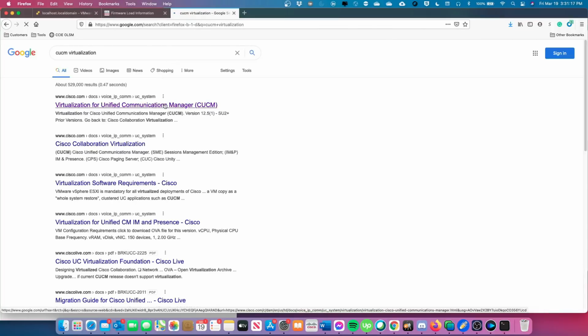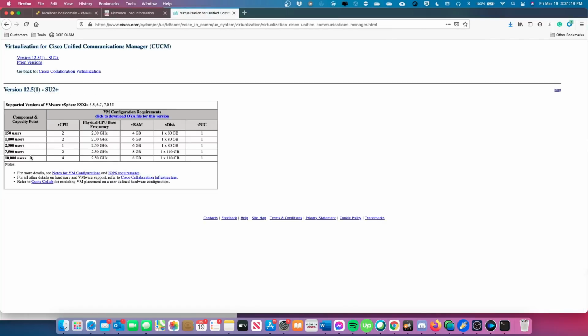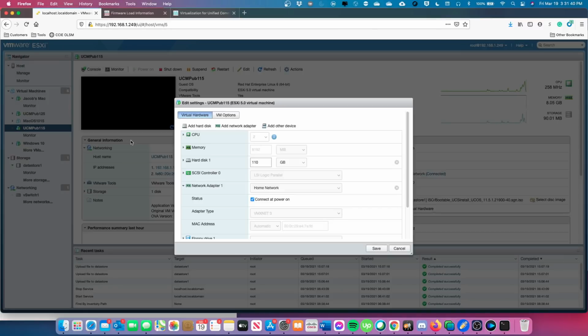Okay, so take a look at this. These are the different ones that we have. In this case, we installed 11.5 at the 7,500 user mark. That one has 2 virtual CPUs. It has 8 gigs of RAM. It has 110 gigs of hard drive space. So if we take a look at this, that's exactly what we have. So we're going to be fine.